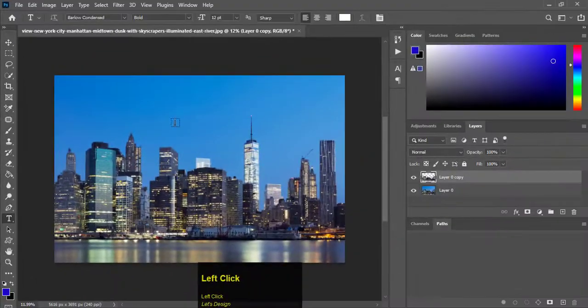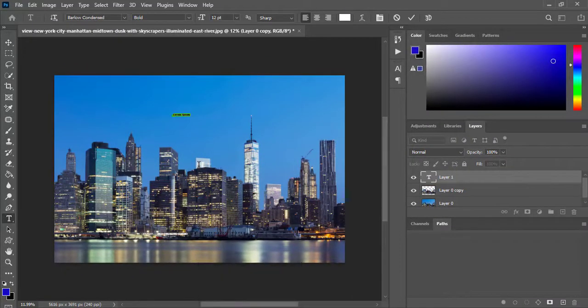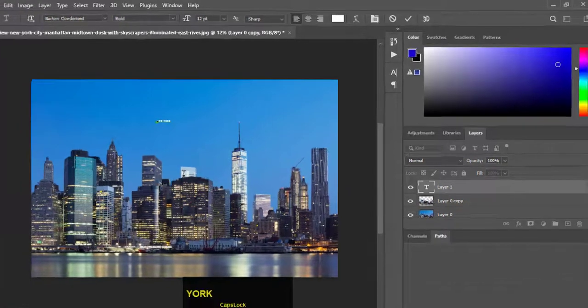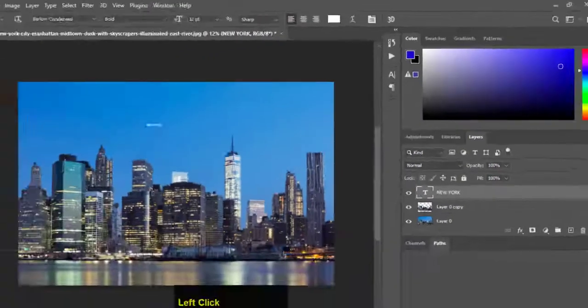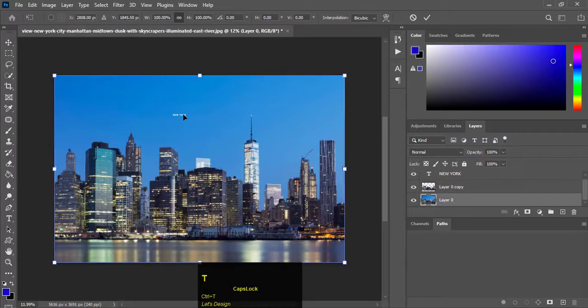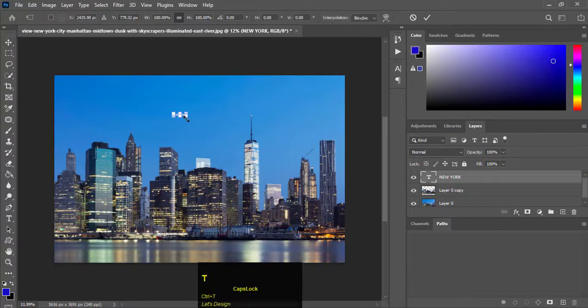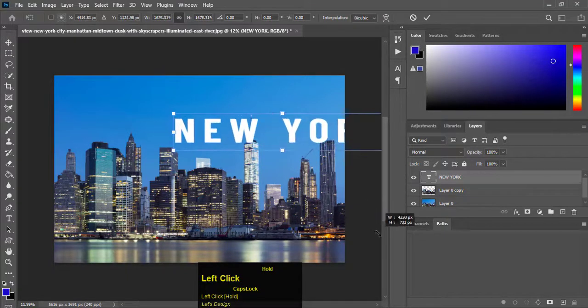Select the Type tool and write any kind of text. Click on the check mark. Select the Move tool. Press Ctrl+T to make adjustments to the text. Drag the text and make it bigger.